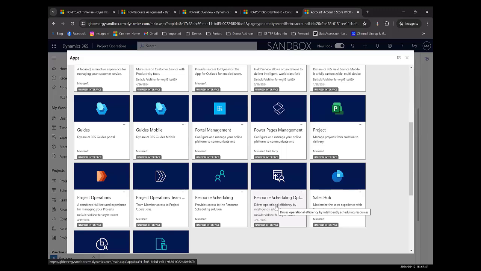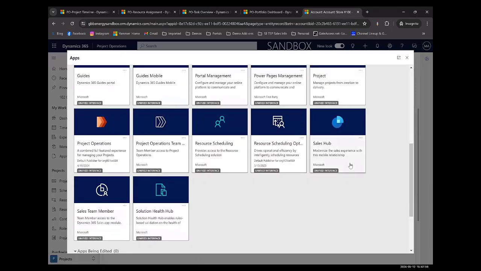What's most important to you? Is utilization more important to you? Is the traveling more important to you? You can put all that in, and RSO will literally go out there and schedule 1,000 work orders at one time. Then you have what a lot of people know CRM or Dynamics for, which is sales.